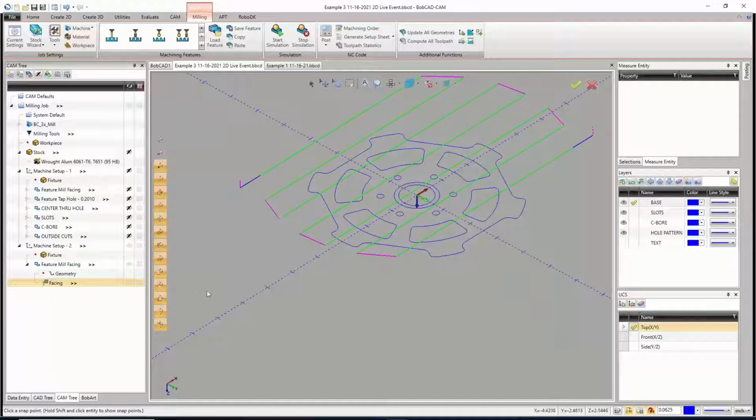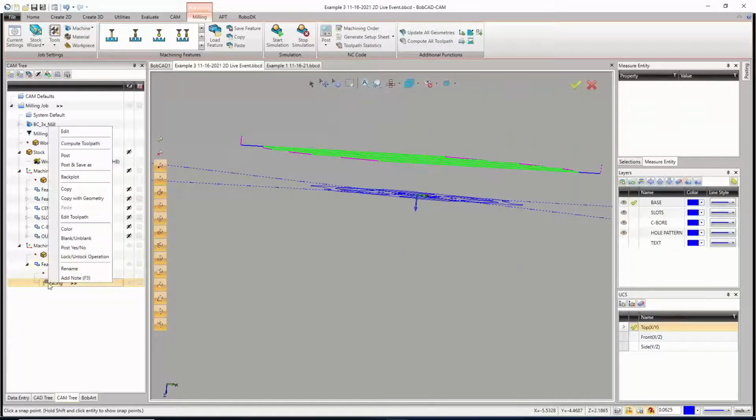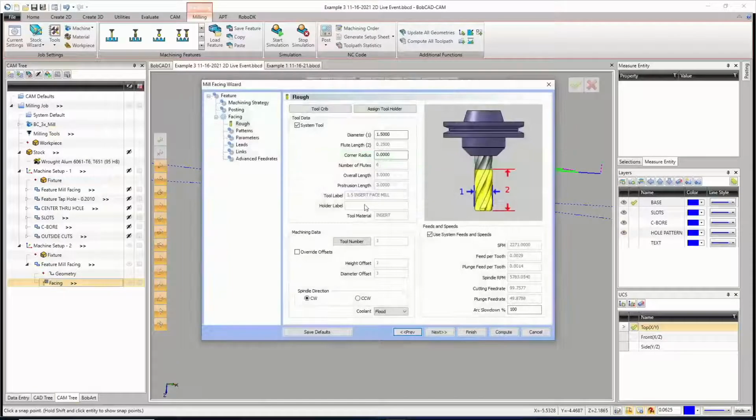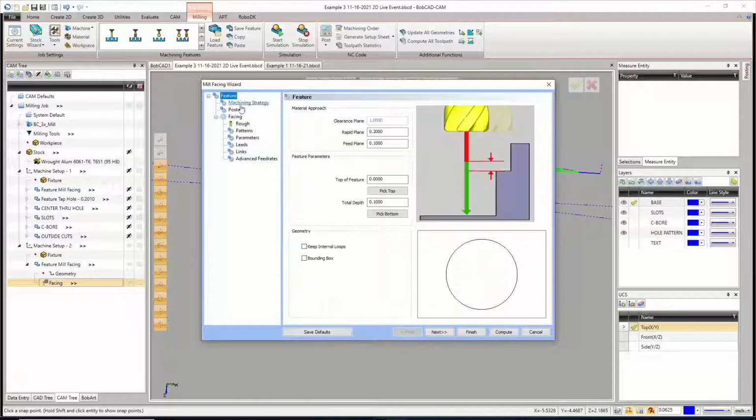So now I can hit compute, and there it is. It looks pretty good. We want to look at the feature page here. Top of features is at 0, which is perfect, and the total depth is 100,000. So it is recognizing it based on what you set up as the origin or the extra stock that you have on there.